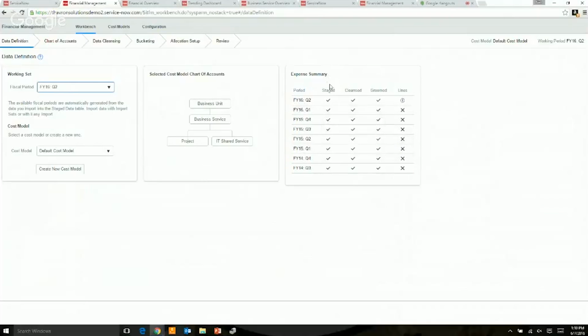So when you first load your financial data, it goes into the GL staged. And so you can see we have data in staged for all of these. Then we're going to go through a process called data cleansing. We'll show you that in a second. Once it's finished cleansing, then it's going to go into the cleansed. And then it gets groomed, and then we run allocations and get lines. So let me show you the chart of accounts.